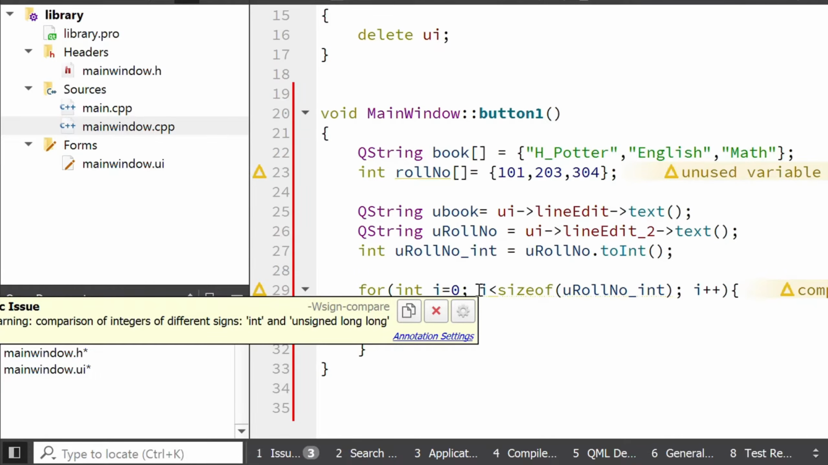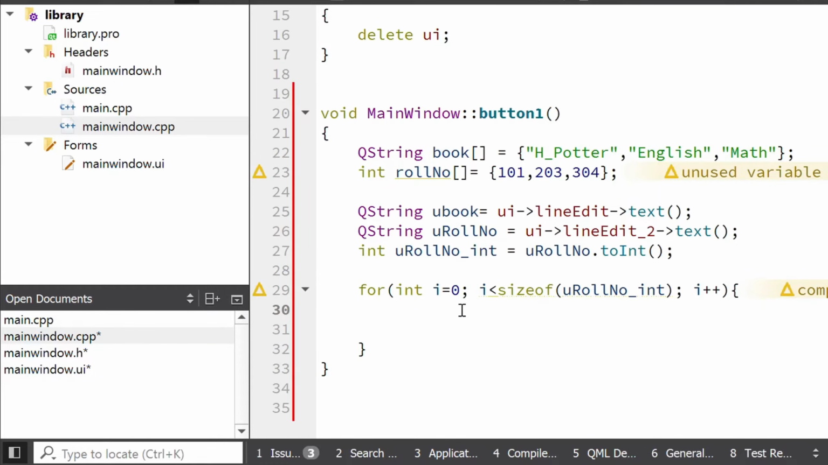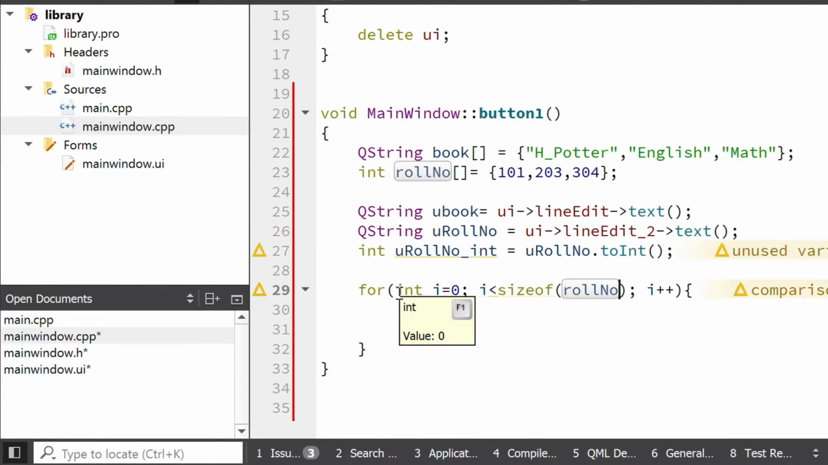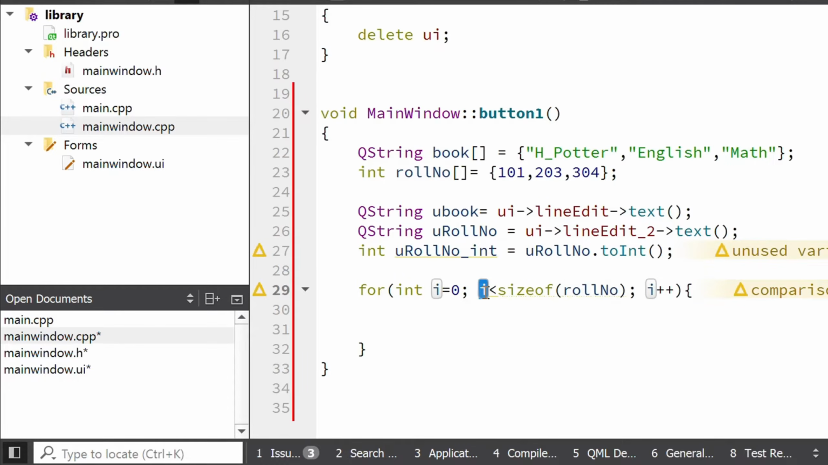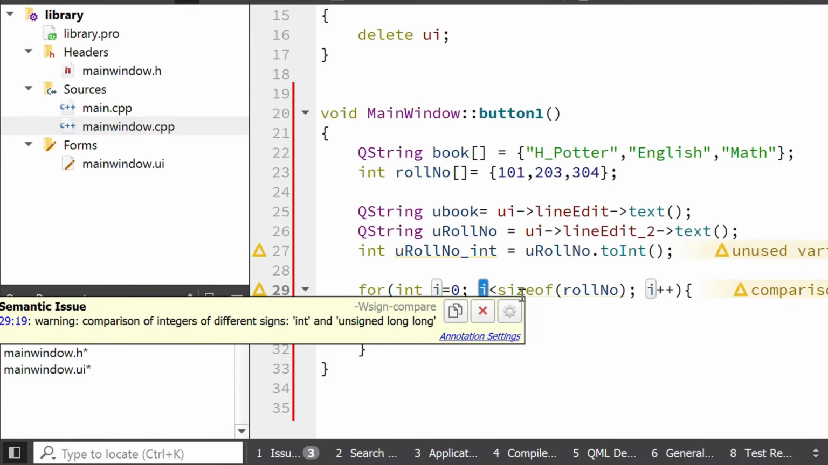Then we are trying to set the limit of this for loop. So this will run according to the size of this roll number array. Sorry, it should run according to the size of the roll number array. So I will remove this value and use roll number here. Okay, so this is our for loop, and we are declaring i inside this loop and then setting the limit of this loop. So it will run according to the size of roll number. The size of roll number is 3.